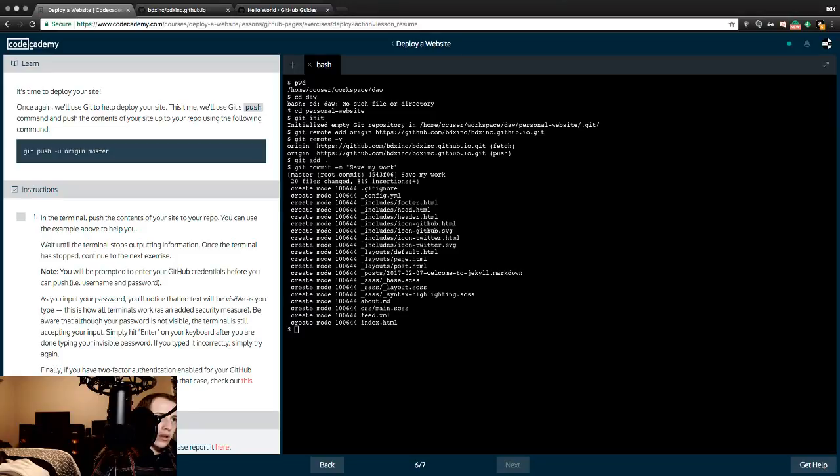1. In the terminal, push the contents of your site. You can use the example above to help you. Yeah, or you can use this right here. Just like how this says you can use the following command. Way easier, but whatever. Wait until the terminal stops outputting information. Once the terminal stops, click to continue to the next exercise. You will be prompted to enter your GitHub credentials before you can push. Yeah, I don't know, because it just says push now.